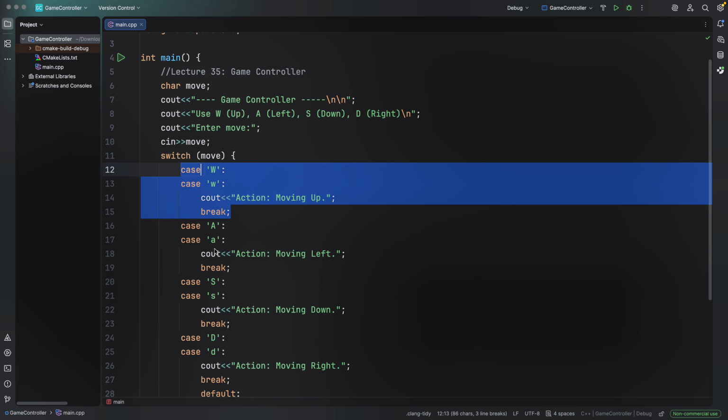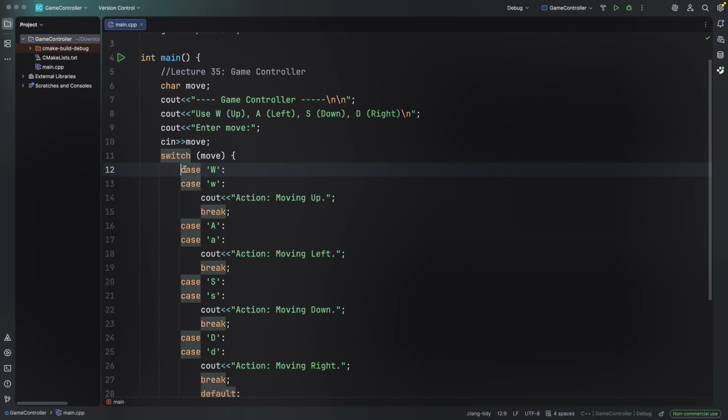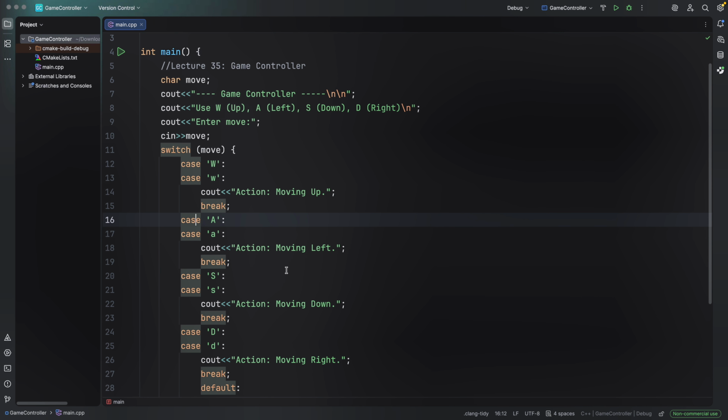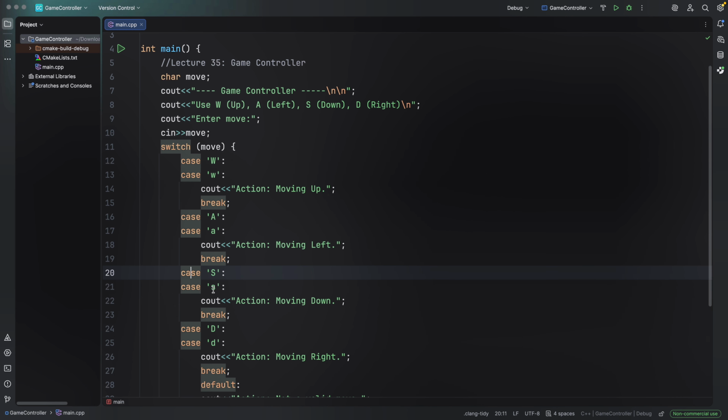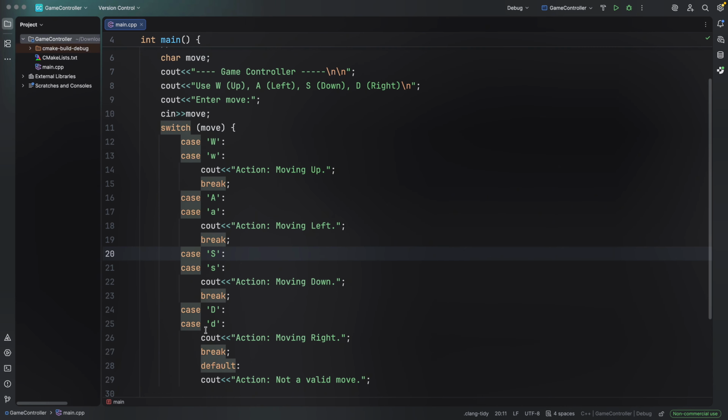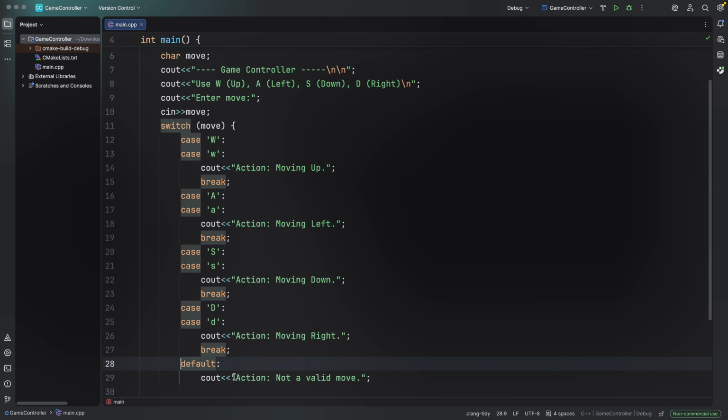If the user enters A, the first case will not be executed. Then it goes to the second case, which is A. So the second case will be executed and it says action moving left. If the user enters S or small letter s, it says cout action moving down. If the user presses D from the keyboard, it says cout action moving right. And then if the user enters another character, like P, like K, like Z, like any other character, it says action is not a valid move.